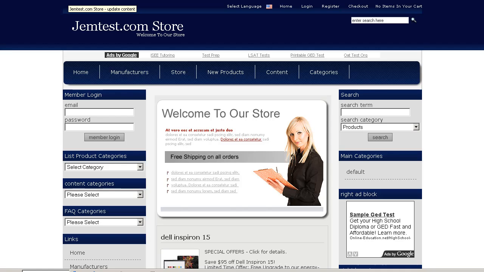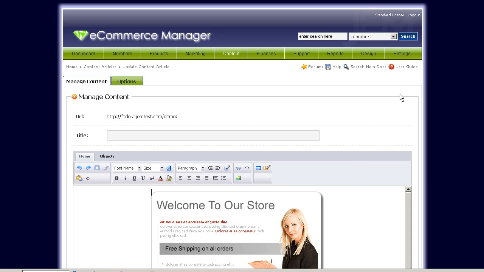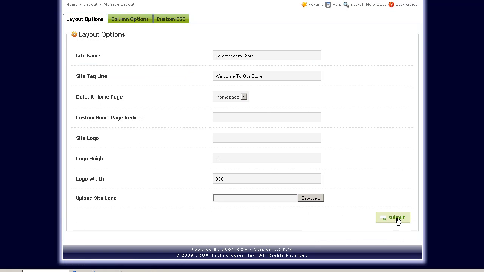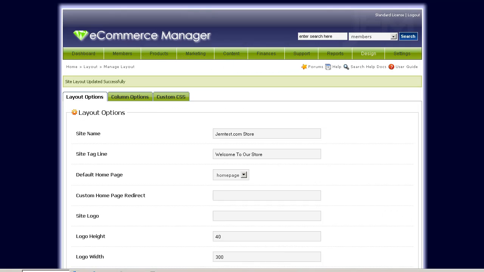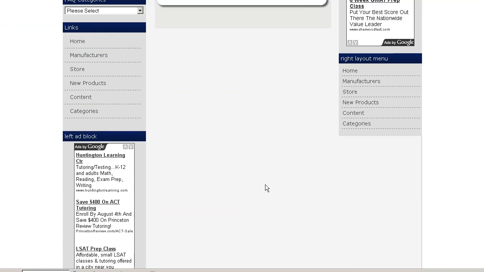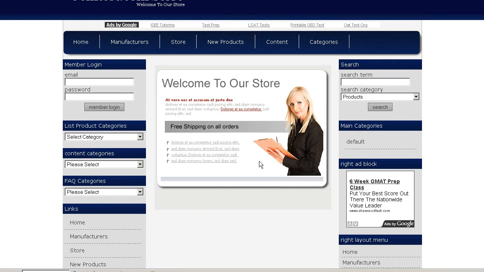Now, there's a couple more options. If you, for example, don't want to show the store products on the homepage, you can select a different format by going to design, site layout, and here in the default homepage option, the default is store. So if you want to just create your own homepage, you can do that by just selecting homepage and click submit. So let's go back. Notice it'll just hit refresh. Notice the products disappear. Now you only have the photo there.